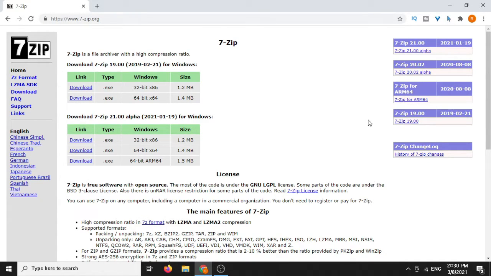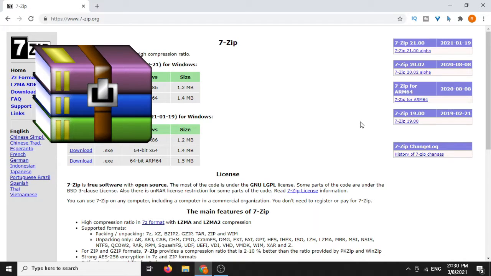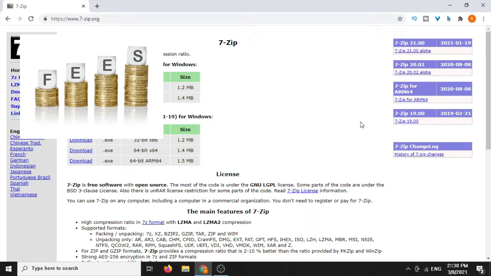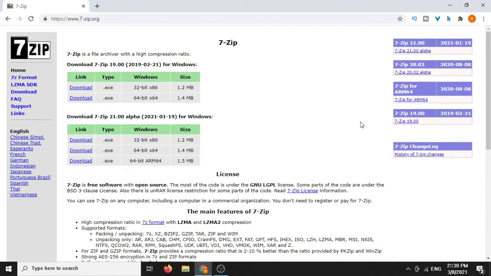Today I'm back with another video. Last time I made a video on how to extract zip files, and WinRAR was the one I was using. WinRAR now has a fee to use. So today I have this free method on how to extract zip files easily in Windows 10.